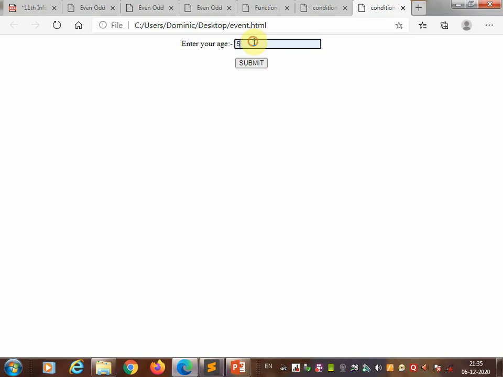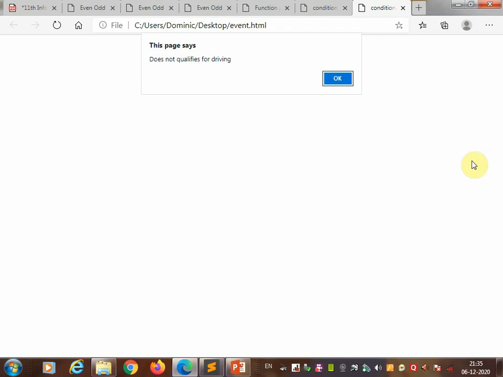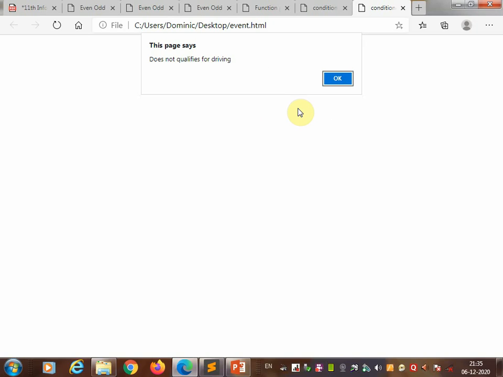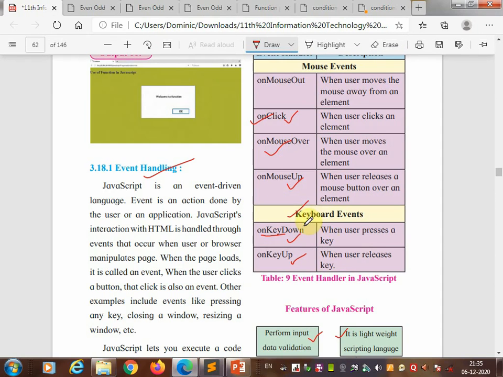But instead of the mouse, if I press any other key over here, this is working. See, it does not qualify because this age is less than 18. And once you click over here, it is not working because this is not a mouse event, it is a keyboard event. So once you press any key on the keyboard, it will work. Okay, so that is the use of the keyboard event.